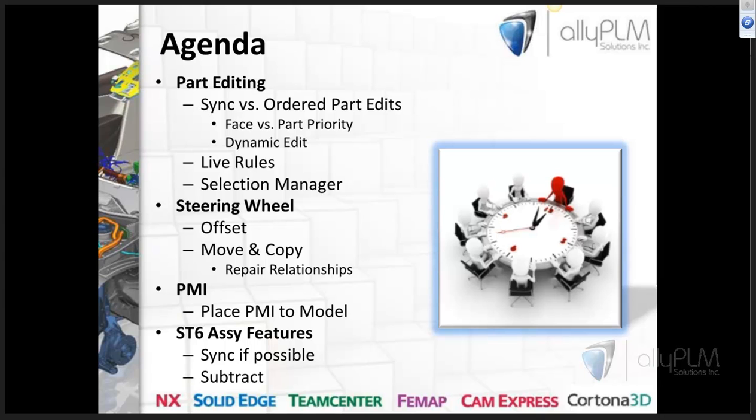For the sake of our agenda today, we're going to cover about 25 minutes of material. And we're going to look at, what are our basic part editing tools and how do we do that in the assembly environment. So if you've mastered or begun using the synchronous approach at the part level, how do we build on that at the assembly level? And to do that, we need to understand there are different selection priority modes, face and part priority, which most of us are familiar with by now, but how can we maximize the use of those while we're designing? And we're also going to talk about dynamic edit that's been added and enhanced in ST6 to give us some additional functionality over ordered parts as well.